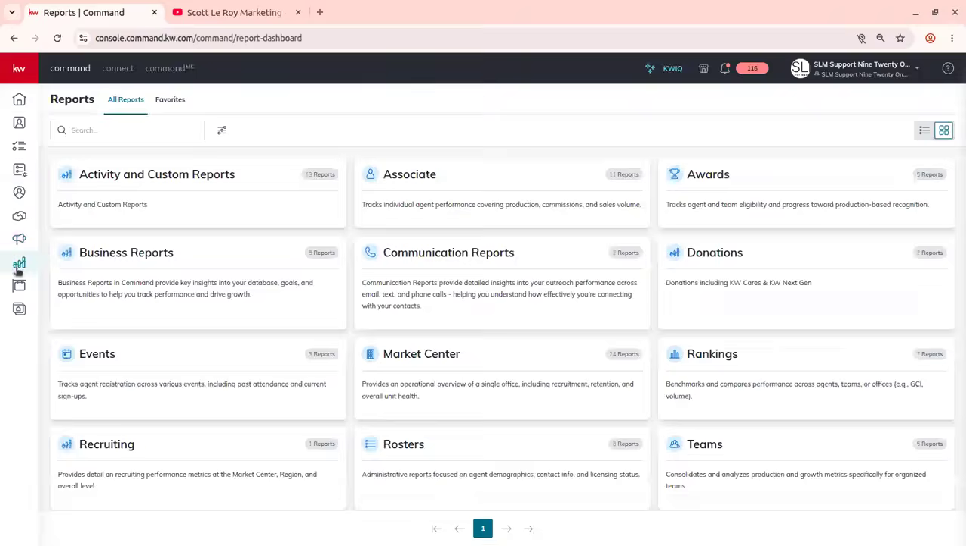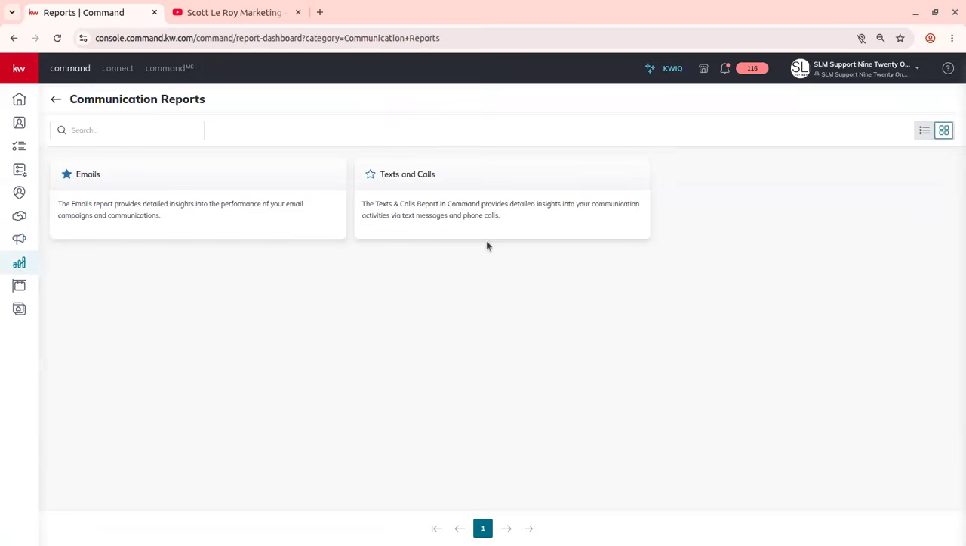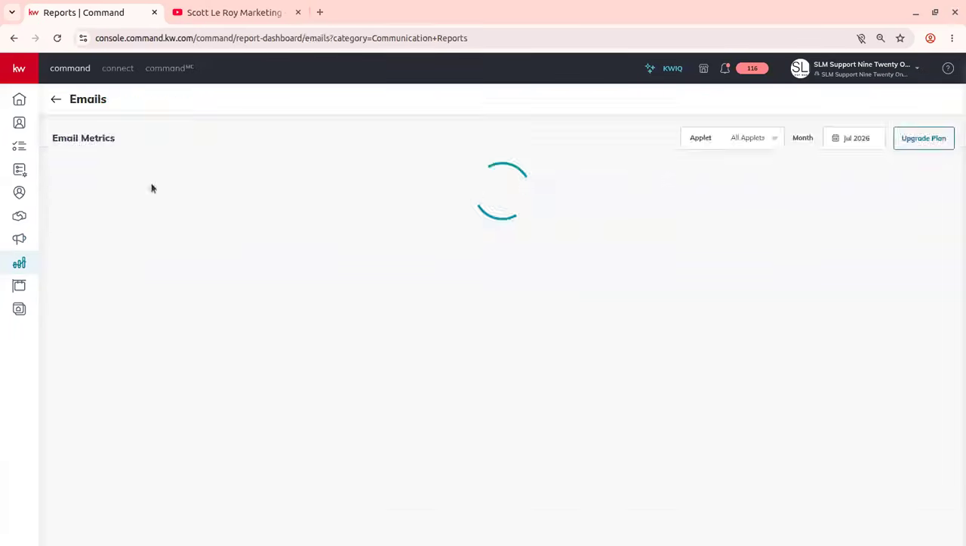Next, we have the reports applet. Now, reports are also going to be based off of the different applets you have access to. So if you are a market center staff, you will have more options through here than an agent would. Team could affect that as well. I'm going to go in, we're going to look at communication reports because I believe everyone has communication reports. So I'll just show you that one real quick. I'm going to go to communication reports, and then to email reports here.